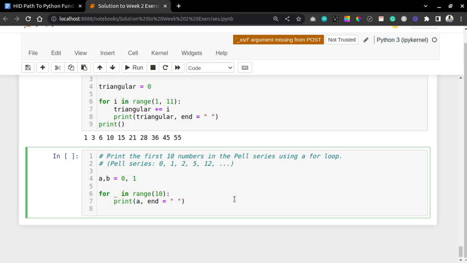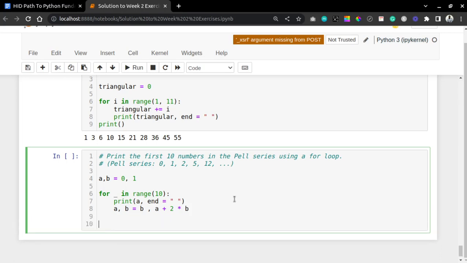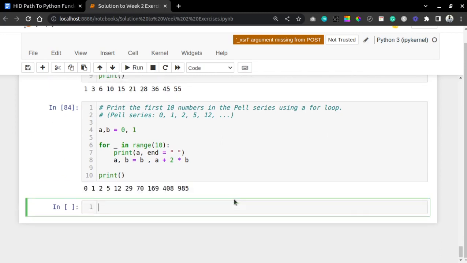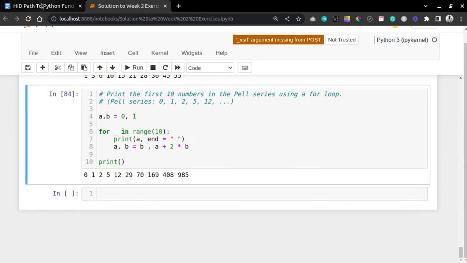Then you come and do a bit of increment. a comma b will be equal to b comma a plus 2 raised to the power of b. For safety reasons, you come and print an empty line, and boom, you have your Pell series. So that is your Pell series.